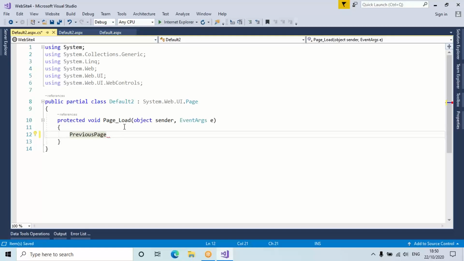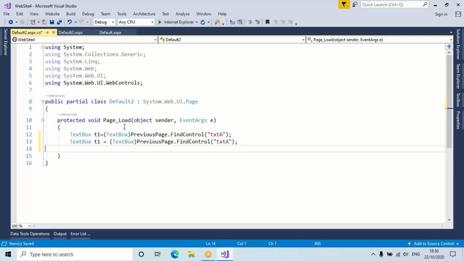In the previous page, what do we have? Two text boxes. So you can say PreviousPage.FindControl, and you can give a control name txta. So it is indirectly giving access to the text box. Your information should be assigned to text box t1 equals to, definitely it is an error because FindControl returns control type. You have to typecast to TextBox. Error is gone.